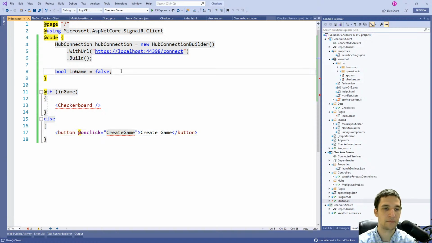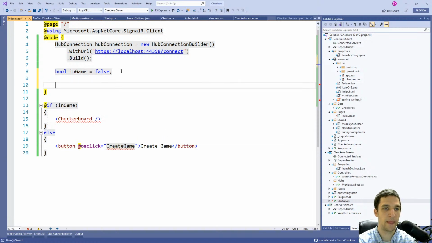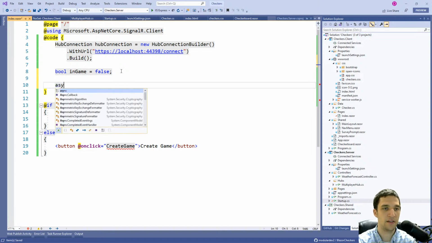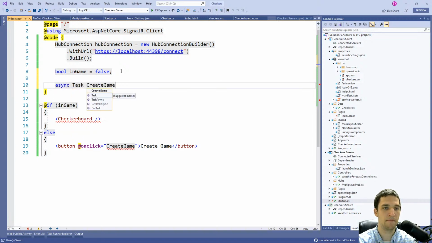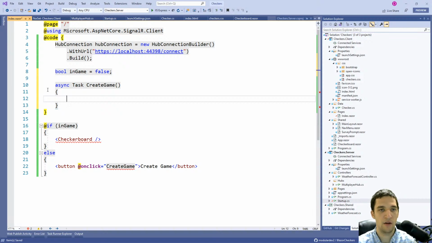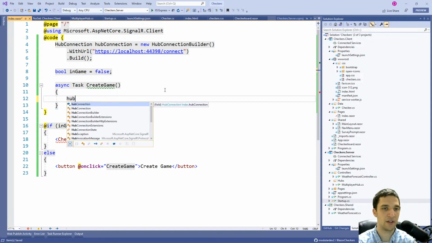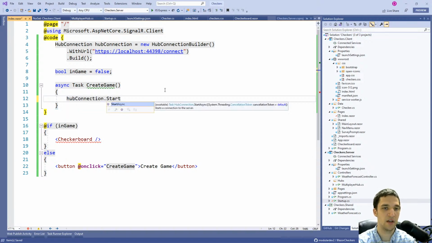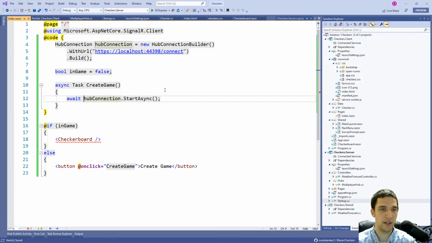All right. So let's create that function here. Async Task CreateGame. And what that's going to do is create a game using our SignalR connection. So we're going to have to do hubConnection.StartAsync here because we haven't actually started it yet. That's kind of general practice. You don't want to start it until you actually need it. I guess it wouldn't necessarily hurt to start it earlier, but that's what I'm going to do here.